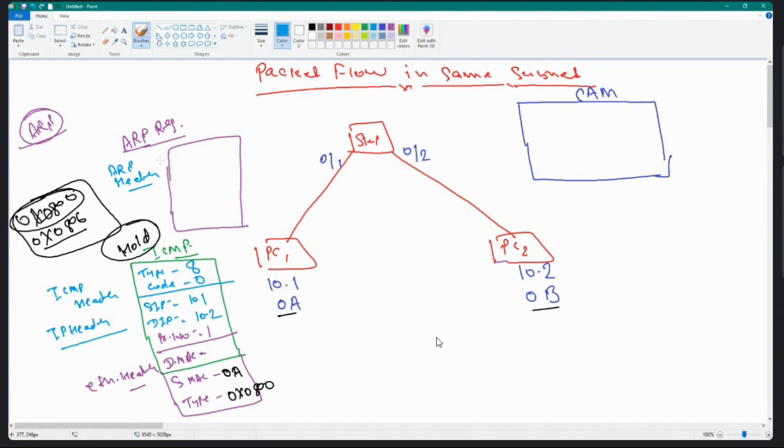ARP header. In ARP header, you will see source IP, source MAC, target IP, and target MAC. In ARP header, there is a keyword target, not destination. Fine. So please remember this one. So what is the source IP? 10.1, because PC number 1 is generating this ARP packet.